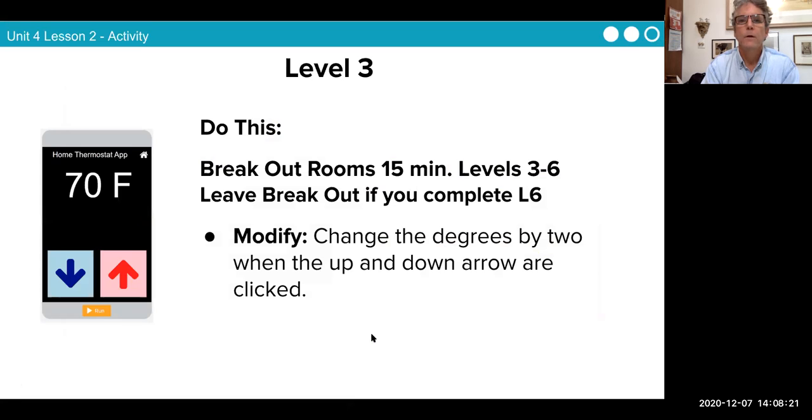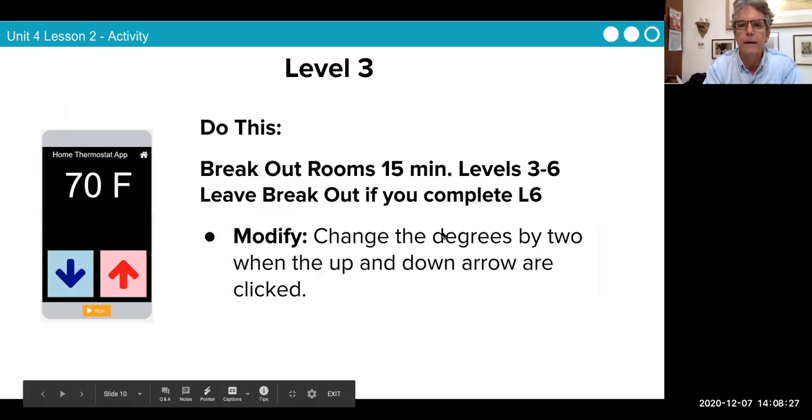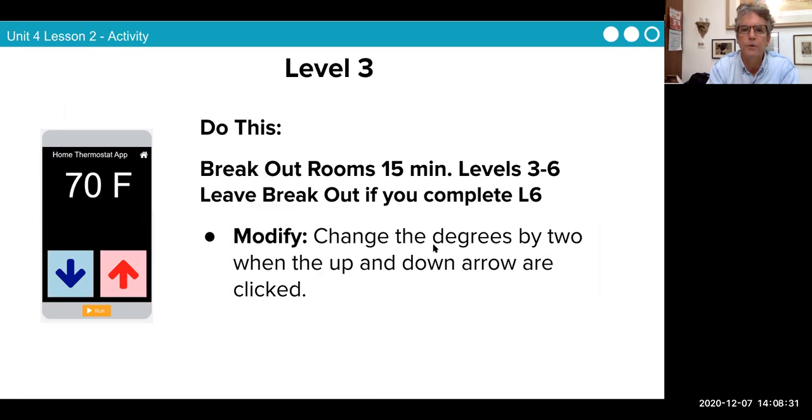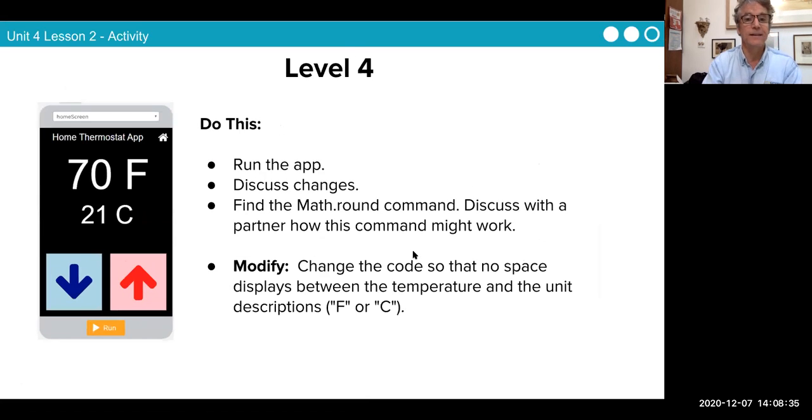Okay, so 15 minutes. You're going to go in and do circles 3 through 6. First, modify and change the degree by 2 when up and down arrow are clicked. I'm hoping that's easy now. Level 4, run the app, discuss the changes.